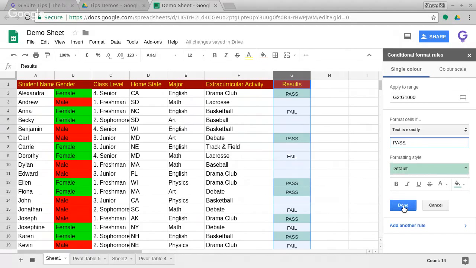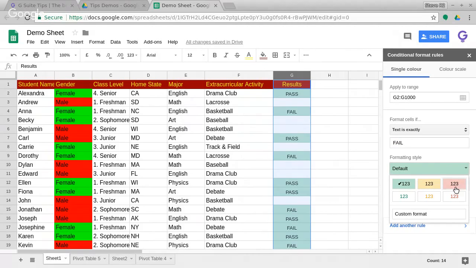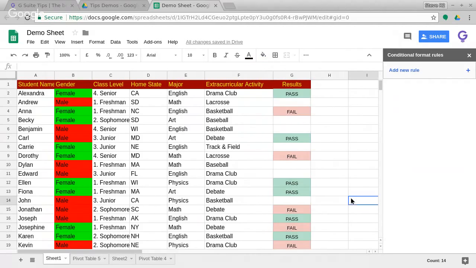So I could click done, but I'm going to add another rule. Okay, text is exactly, fail. I'm going to make that, let's say, kind of a red color, an unhappy red, and click done. And you can see it only affects the cells, obviously, where it matches. So if you've got nothing in there yet, then you could put nothing.